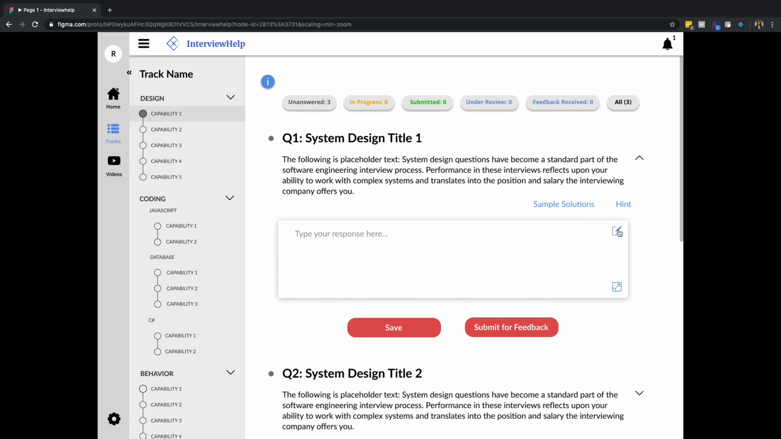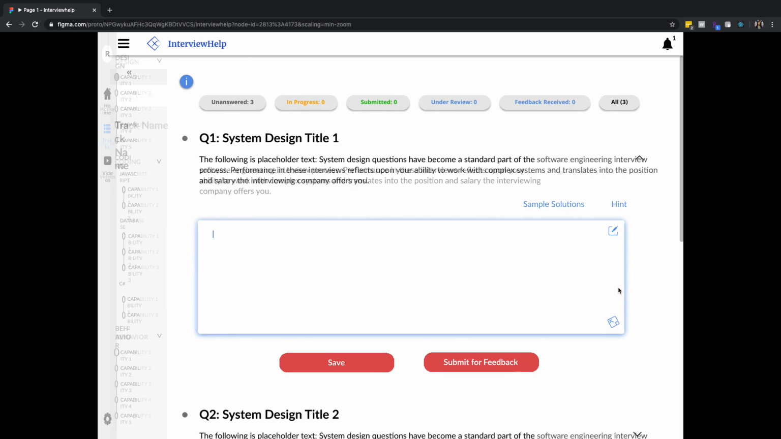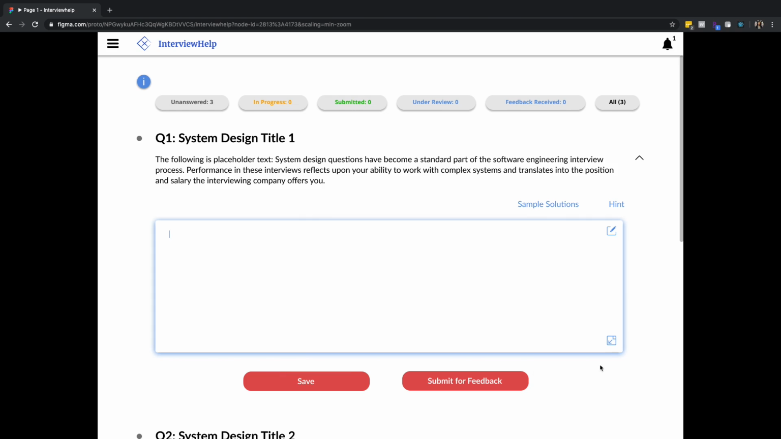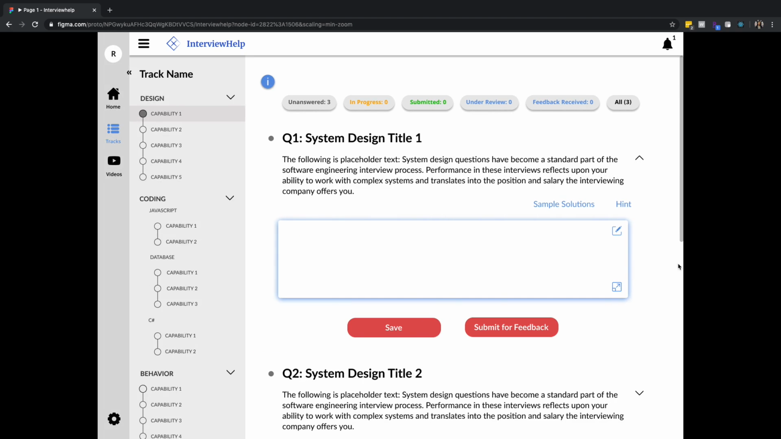So let's say they want to edit this text box. They have to click on this icon, the pencil icon here. Let's say they want more space to work with. They can click on this expand icon to have more real estate to write in. They can also collapse that.